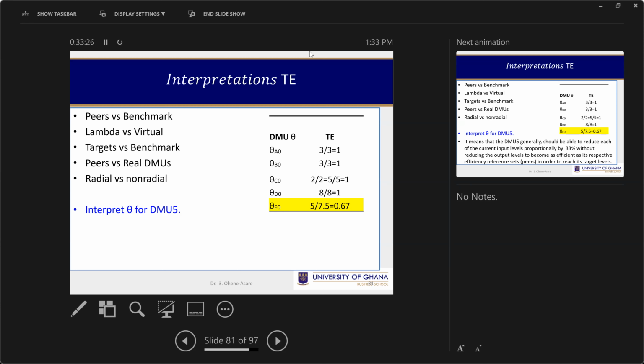So that means, Doc, DMU5 must reduce the input level by 1 minus 0.67. So that is by 33%, and then hold the output level constant so that it will be efficient. Oh, good, you have an idea.